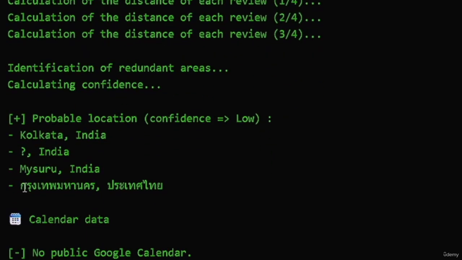We can also scroll down and see that there is some information on where he might be living. And we can see here Kolkata, India, Mysore, India, and another place. And we already gathered that he lives in Kolkata, India. Now, he might be living in Kolkata or in Chennai. We still don't know this yet, but we will gather more information in the future lectures.